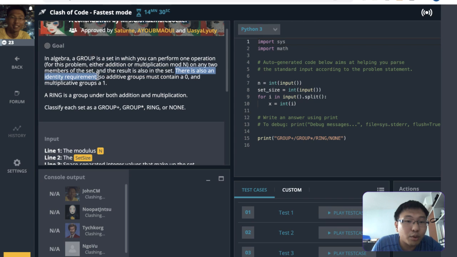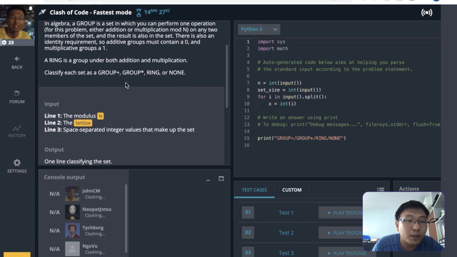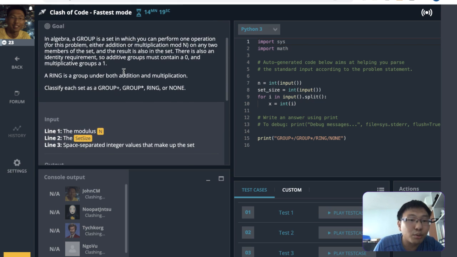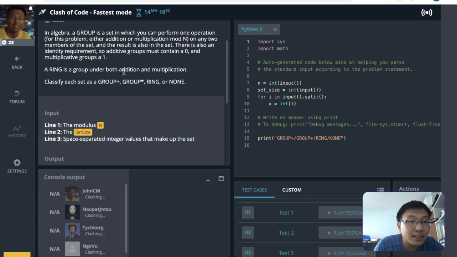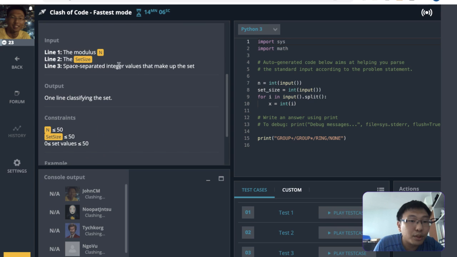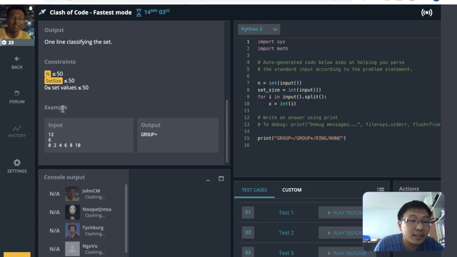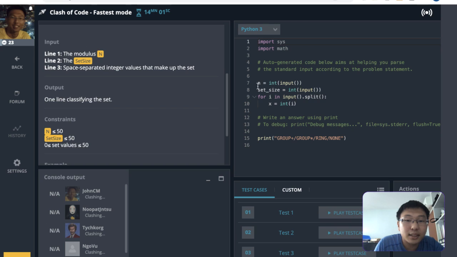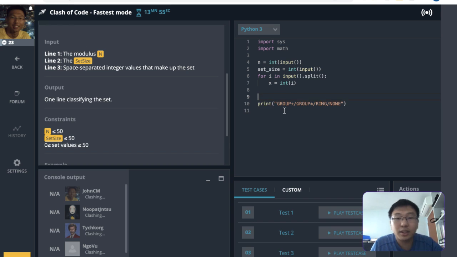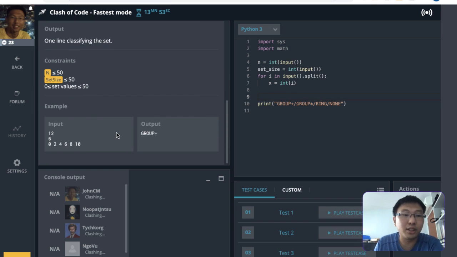Okay, there's also an identity requirement. So additive groups must contain a 0, and multiplicative groups a 1. A ring is a group under addition and multiplication. So you need a group plus and a group star. Group in addition, and group in multiplication, and a ring is if it's both. Okay, so the first input is the modulus and the set size is there. And I guess I can just keep the inputs. And then we just need to check whether it's a group or not.